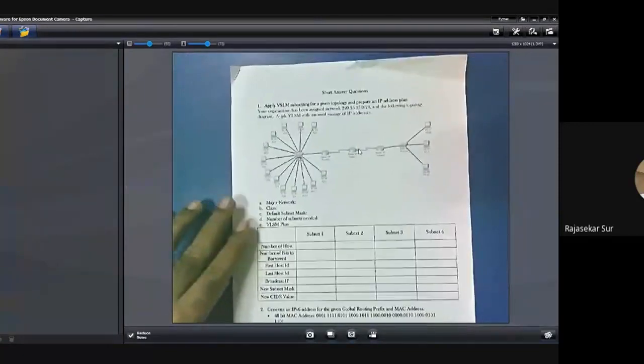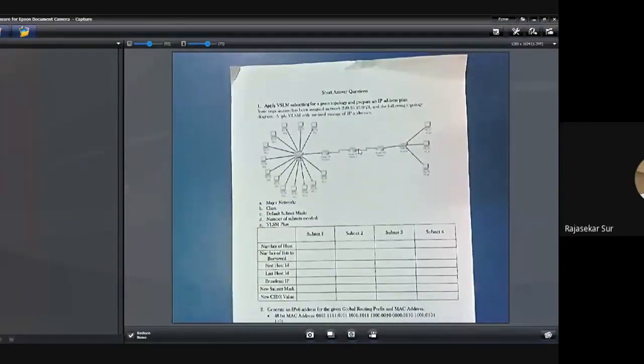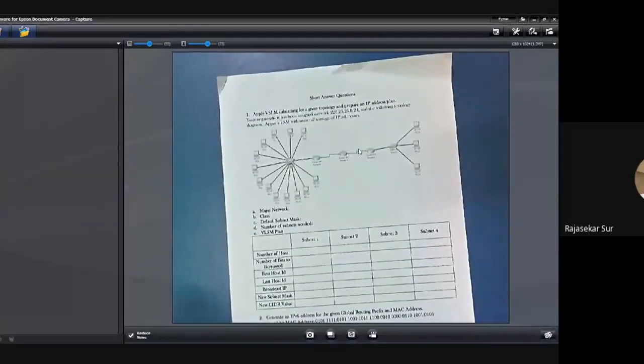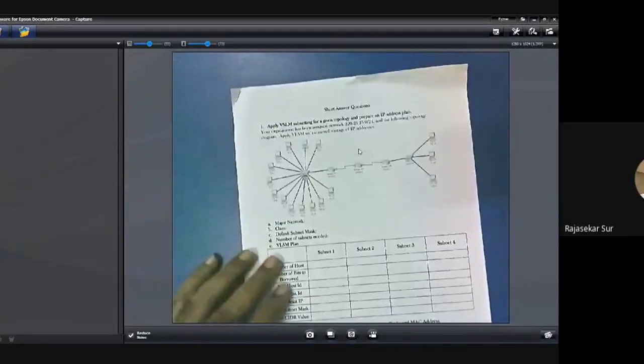Now, this question paper I gave to some students, and one more question paper, like this, I gave to another set of students. We'll discuss any one. No need to discuss both. If there is any difference, I will take it.